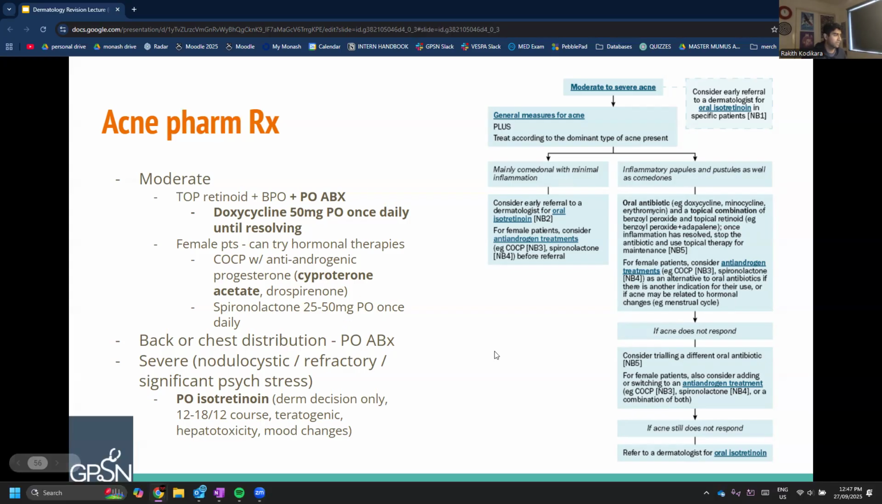If it's severe, we might be considering oral isotretinoin. This is something that a dermatologist will make the call on, not us, because there's a lot of side effects associated with it, and it's a long course, so it needs very good compliance as well.